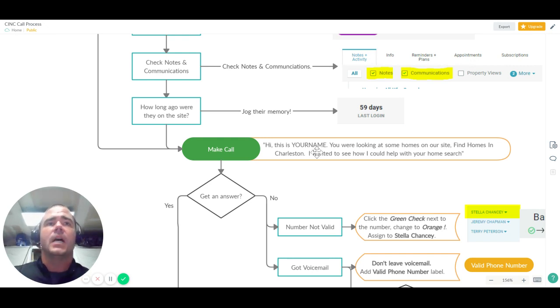And also what's missing is it doesn't say .com. It says you were looking at some homes on my site, Find Homes in Charleston. Just because .com comes off a little more salesy than it should, but it is what it is. But it's the shortest amount of words you can say to open the floor to let them start talking. So again, I've got that on here as what I'm going to say is the best starter line you can have in making a call.